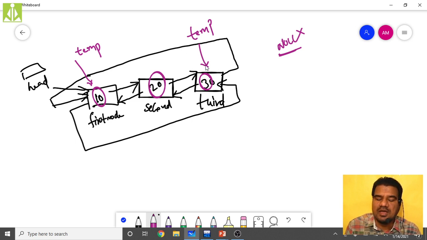So what will happen when the temporary pointer is pointing to the last node and you say temp equals temp of next? The temporary pointer will jump back to the head node. In that way you have to remember. It is very simple to understand. So in that same way only I will code the while loop over here.